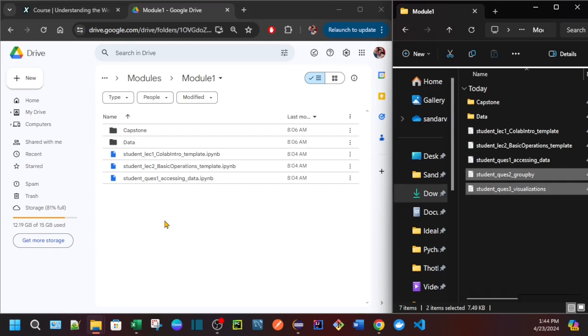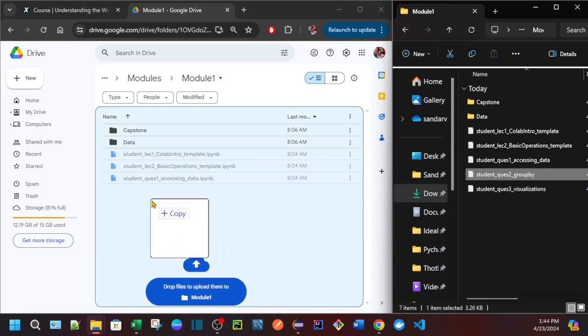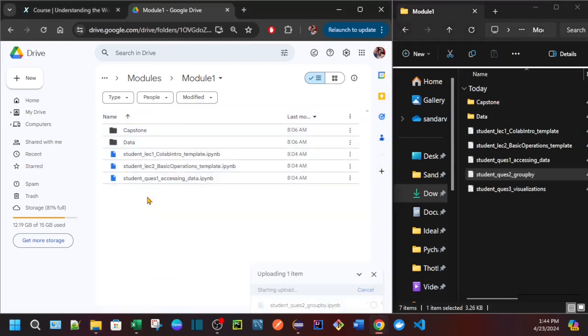Well, the easiest way to do that is just drag and drop from here to here. It's as easy as just grabbing that and dropping the file here. It will show you drop files to upload them to the module 1 folder. If you release the mouse button, it will automatically upload, and it shows upload complete with the green checkbox.